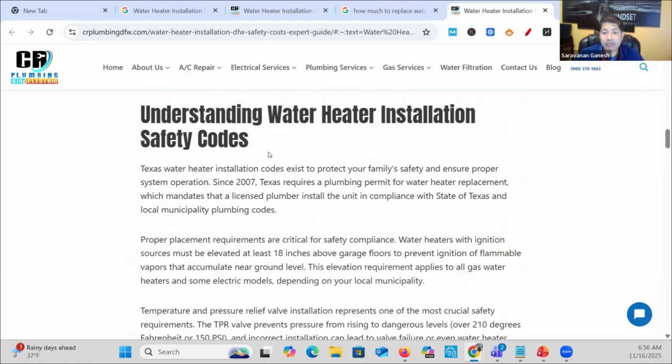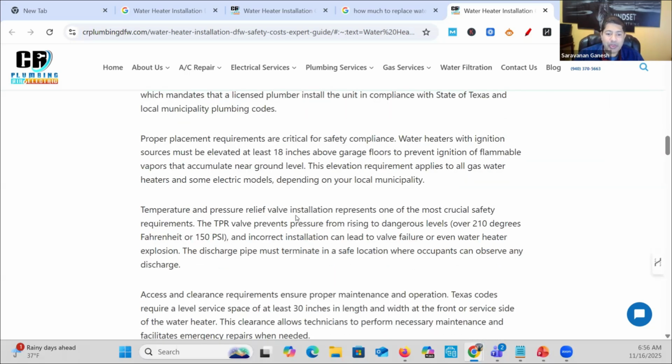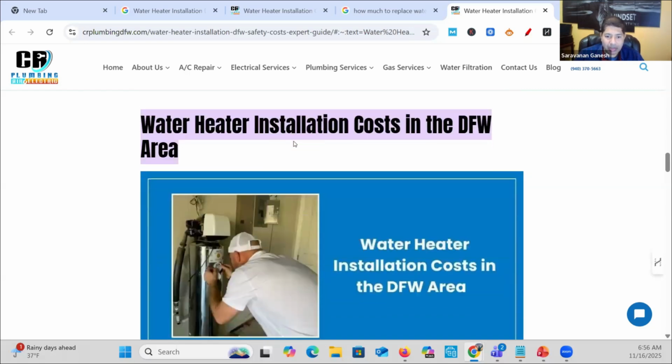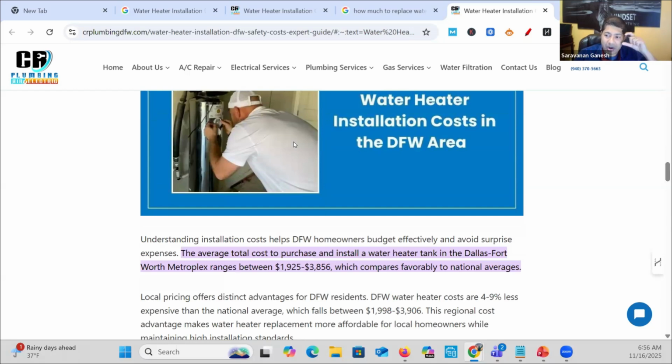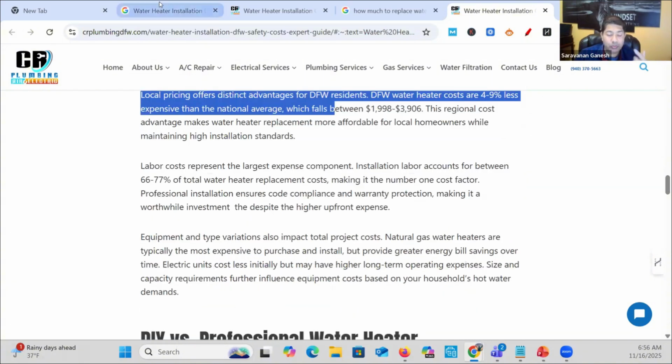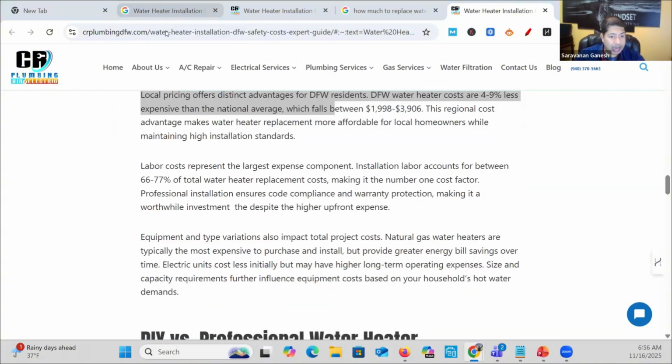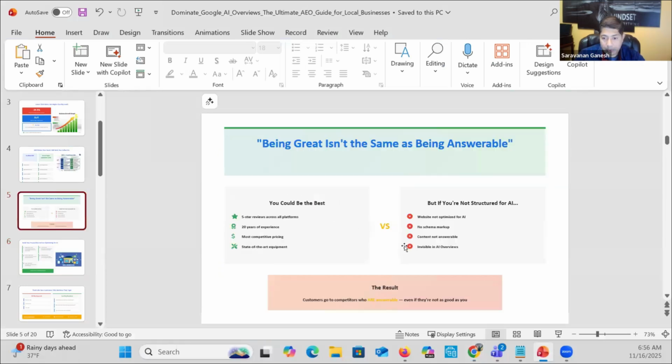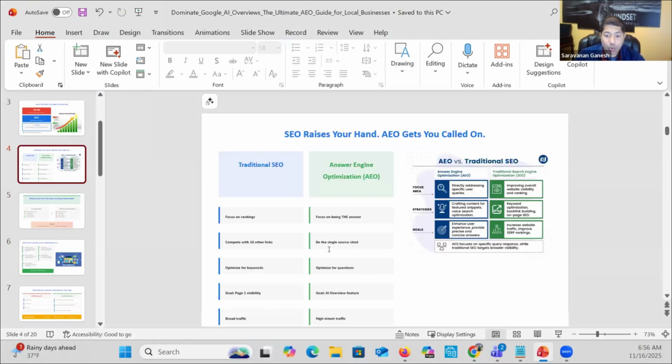Honestly, if I'm searching as a customer, if I want to Google and call a plumber to replace my water heater, I'm not going to go read through all this. But they've written all this, temperature, pressure relief valve installation, all of this, because they are optimizing for SEO and AEO. This is exactly what I mean by, optimize for questions.